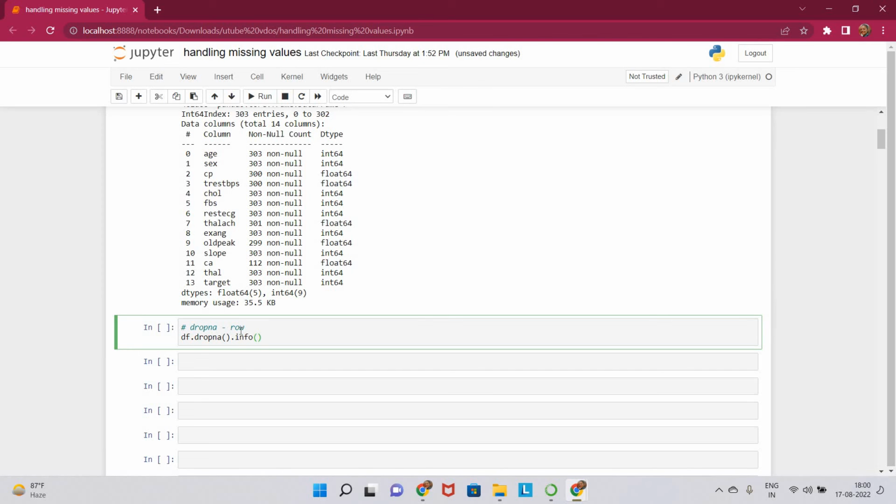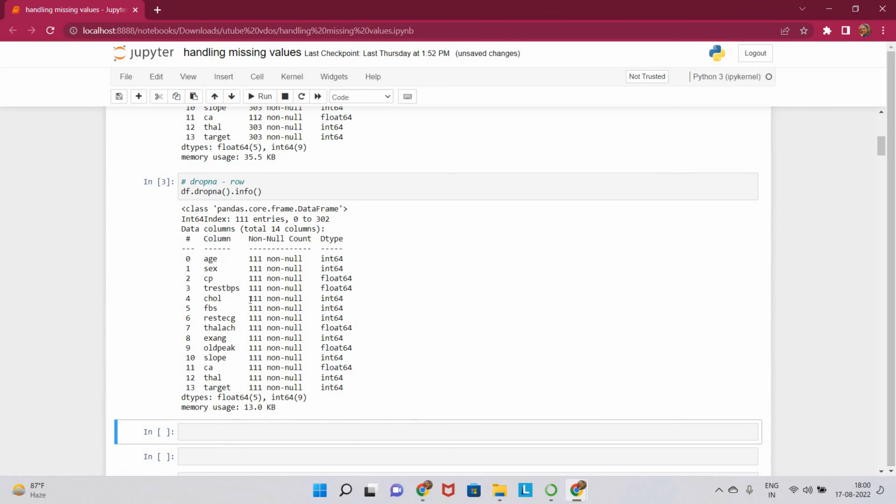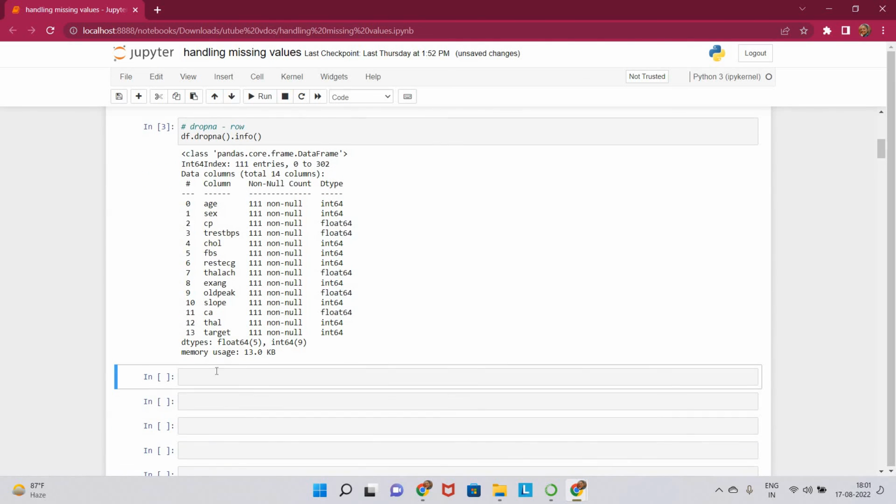We also make use of the info function along with this function to see the non-null count of the data frame after applying this function. So we can see that the non-null count for all the columns is the same, which suggests that at this point in the data frame, that is after applying the dropna function, there is no missing value present, because all those rows which were having any kind of missing values in them have been removed from it.